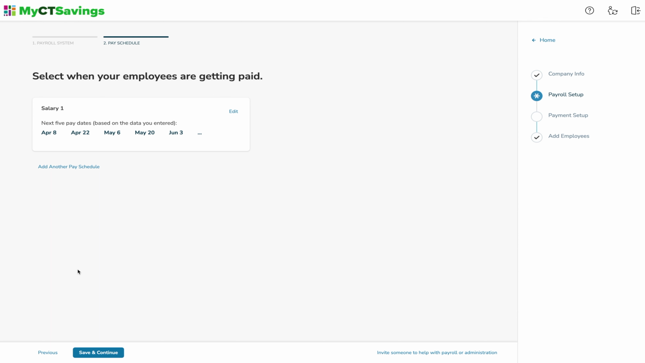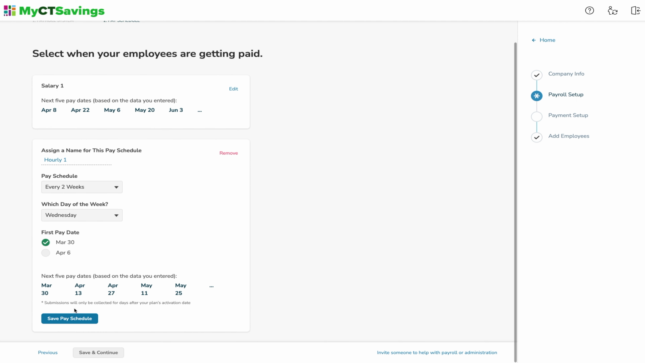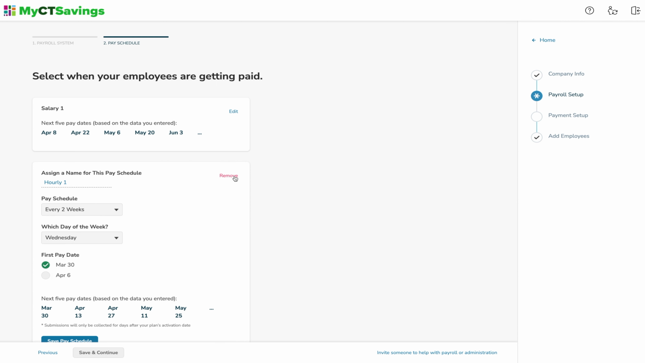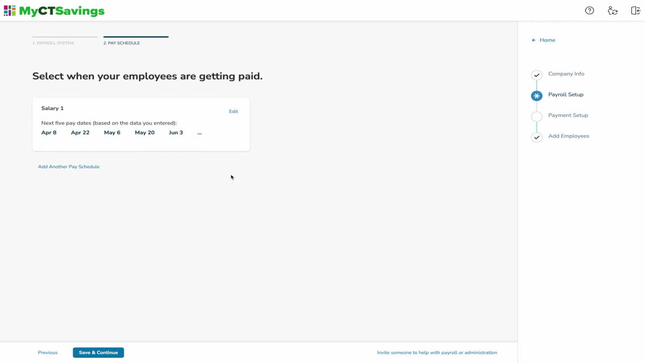If you have a different group of employees paid on different schedules, you can add them by clicking here. Add in the pertinent information as done in your previous pay group, and click Save Schedule when finished. You can always use the Edit button to make any changes, and remove a pay group if you do not wish to use it. Click Save and Continue when ready to move on to the next section.